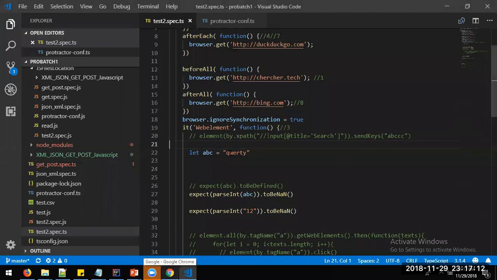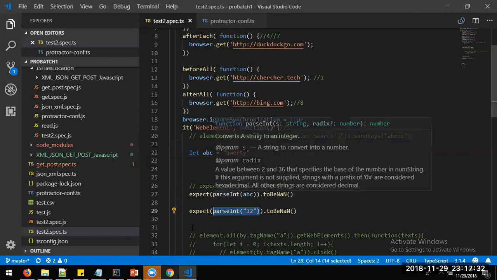Sometimes you might have some dynamic value or something like that. Now you have QWERTY, right? Before running itself, you might need to make sure whether it becomes a null or something or not. What would be the expected value when you are using parseInt or parseFloat?